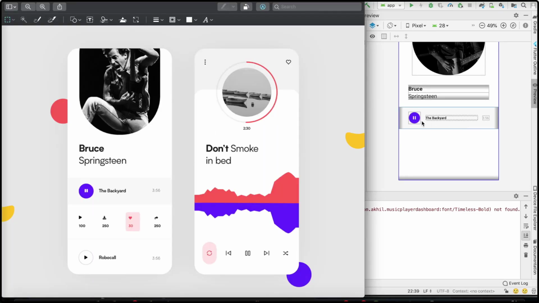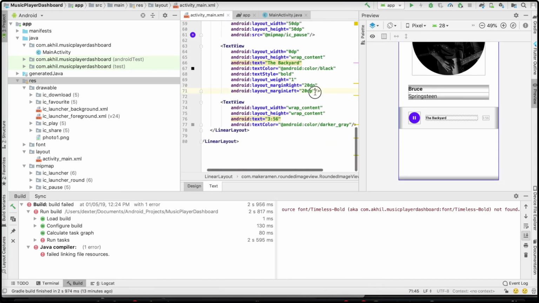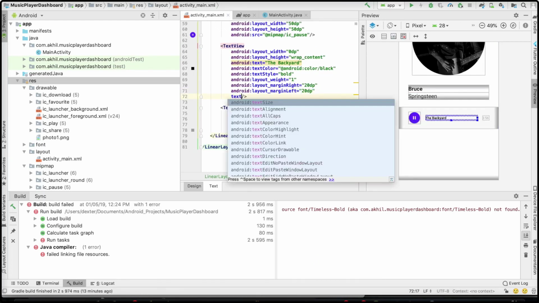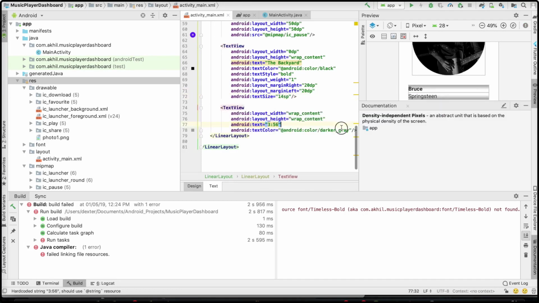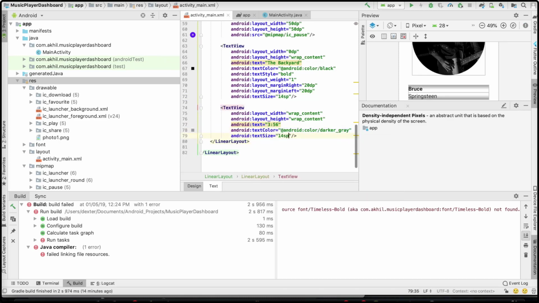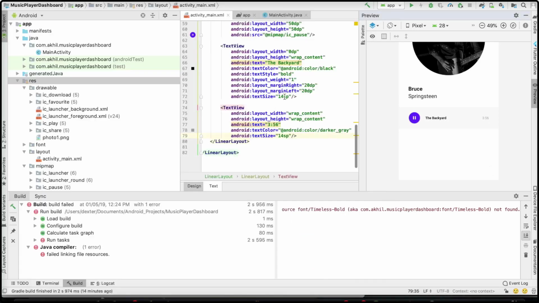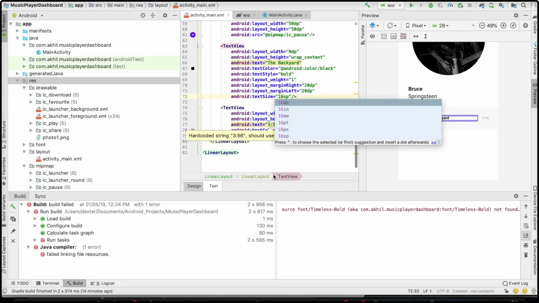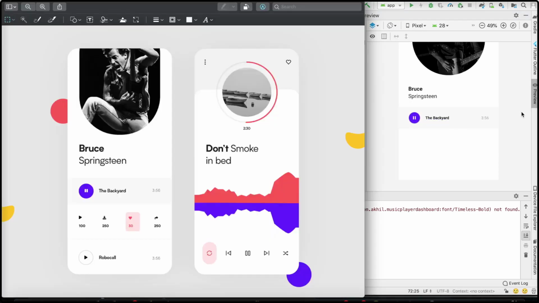Okay, I'll do one thing. We'll keep the font size as it is, or I'll keep the font size right away. Text size is 14 sp, and here text size 14 sp, and now increase the font size a little bit. Here also I'll make it 16. Okay, now it looks good.